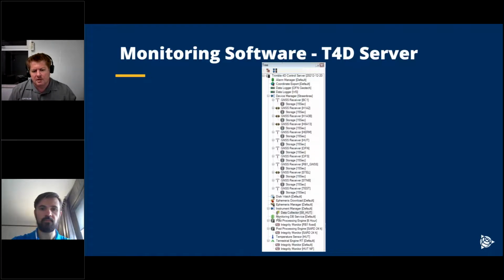But at the bottom, you can see our data collector and the integrity monitors. We actually have two different integrity monitors for the terrestrial engine. We have one where we hold the total station as a fixed position, and then we have one where the total station is not a fixed position, so it monitors the total station position as well using orientation beacons.